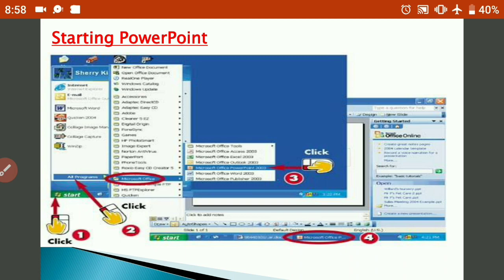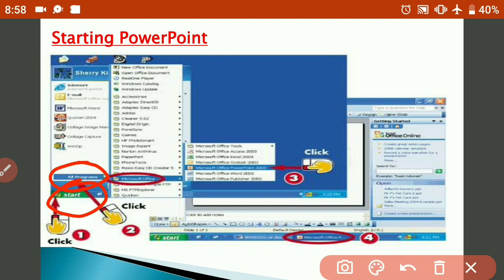So, starting PowerPoint. How can you start PowerPoint? Windows must be running to start PowerPoint. Follow these steps to execute PowerPoint. First you need to click on the start button, then choose all programs, click on Microsoft Office, and in the last select Microsoft PowerPoint 2010. What is 2010 here? Yes, 2010 is a version. You can also use 2007.